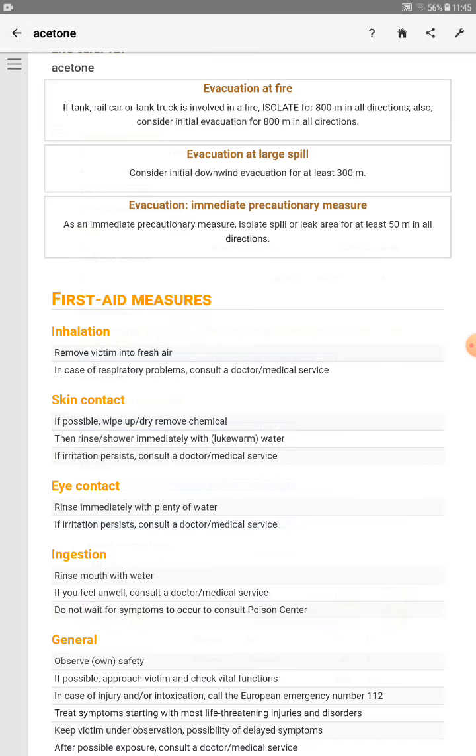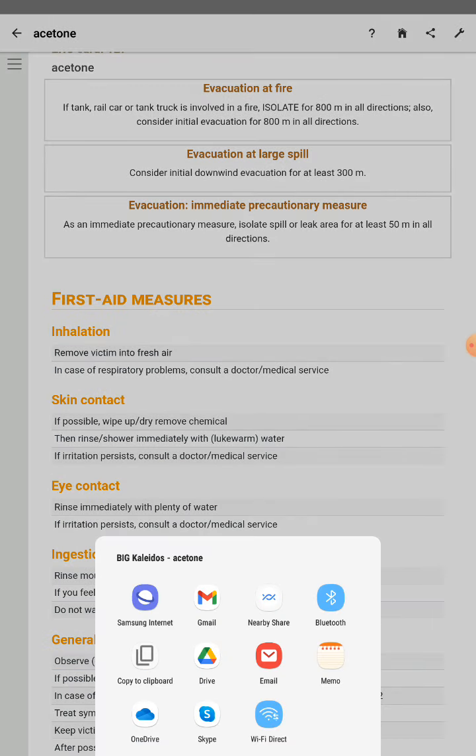And then you also have a share icon. At the moment, this will just send a basic text with basic identification information for the substance. At the moment, you cannot share the full page of the app. This might change in the future, but we will let you know when it does.